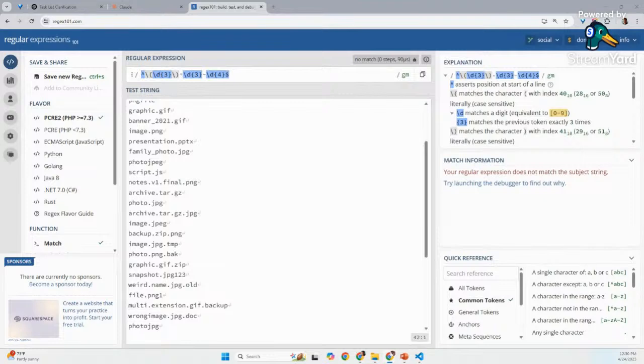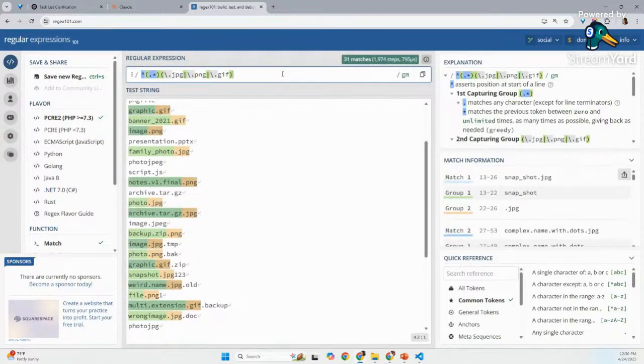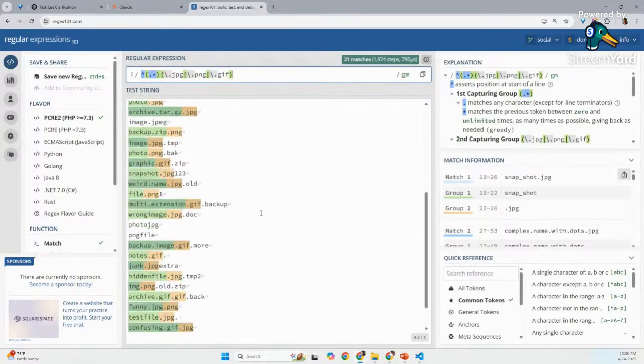Now, let's say I already have one. So I'm going to paste in this one. And if you look, it's matching too many things. Like you really shouldn't pull this backup file or this or this or JPEG extra. So it's a little bit too greedy. How do we get it to fix this?